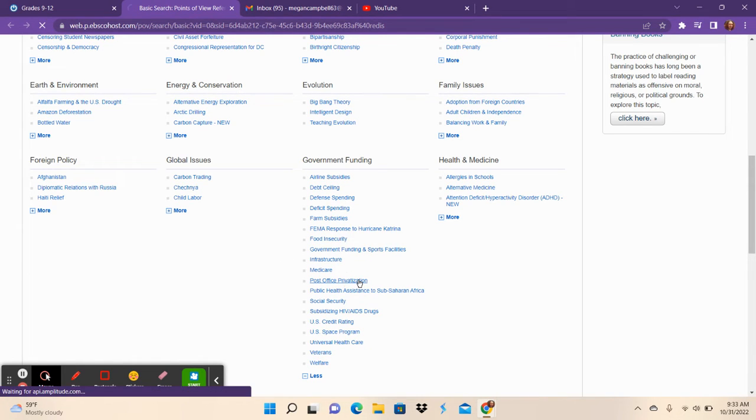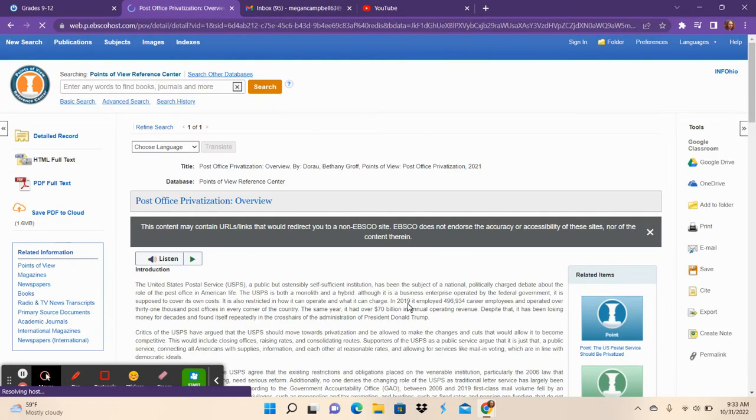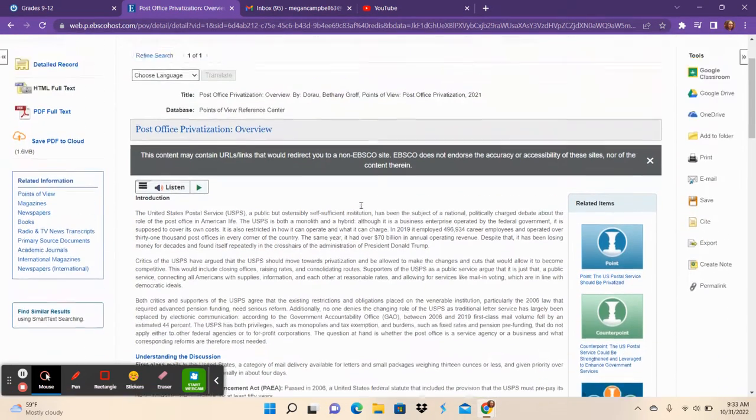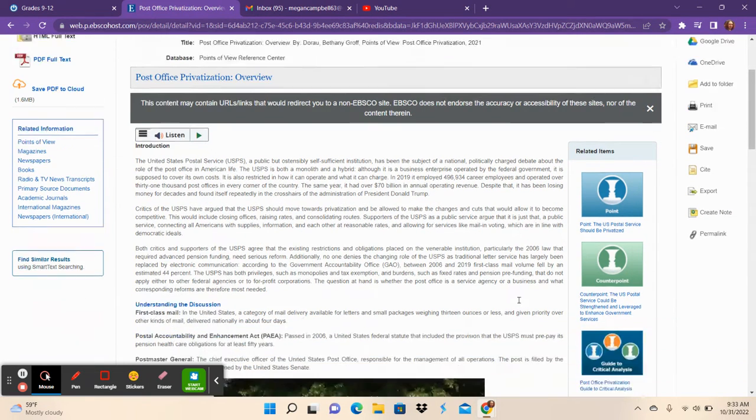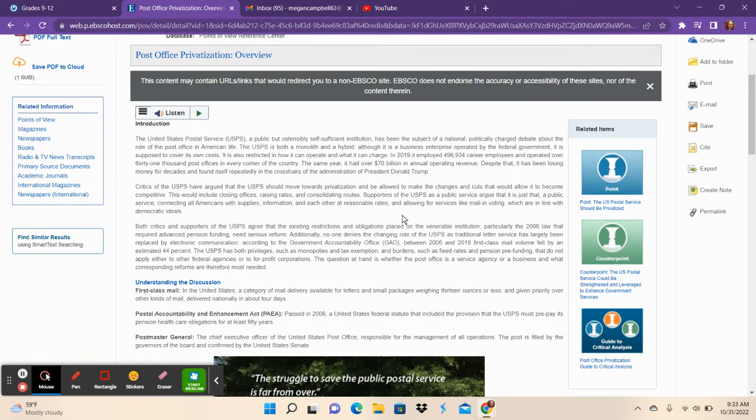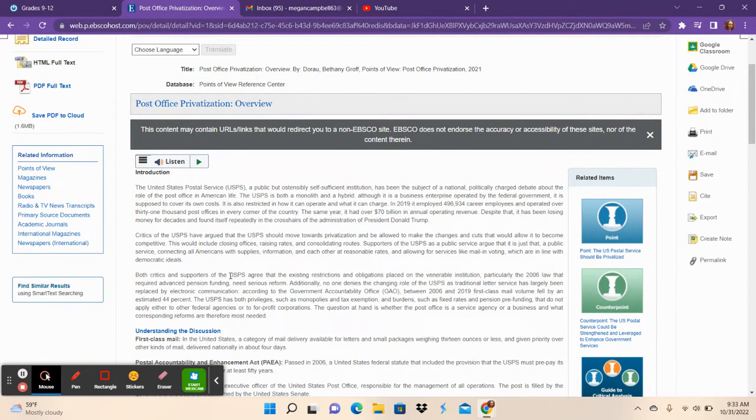So post office privatization, just randomly clicking. And this isn't technically an article per se, but it gives the students a nice summary of what that topic is. Is it debatable? Is it an argument? Is it informative? What should they be looking for if they're researching that topic? So it's a great starting place to just choosing a topic.